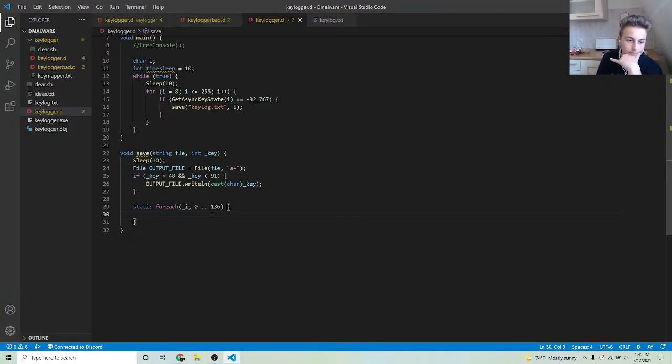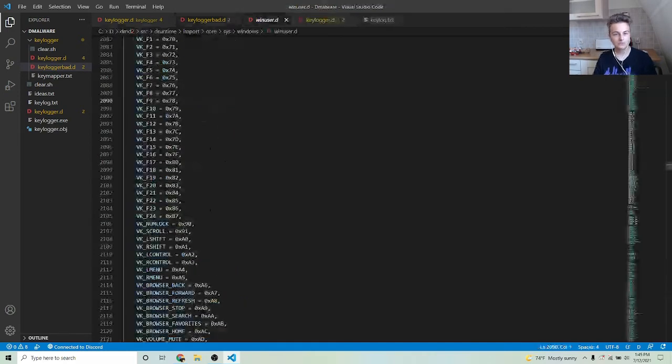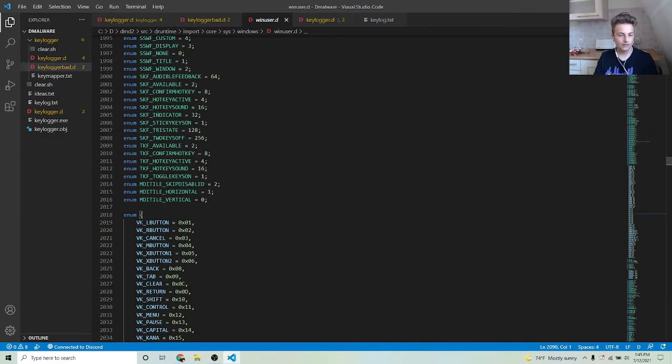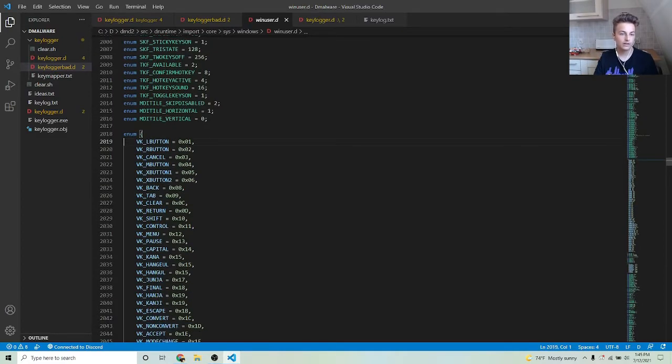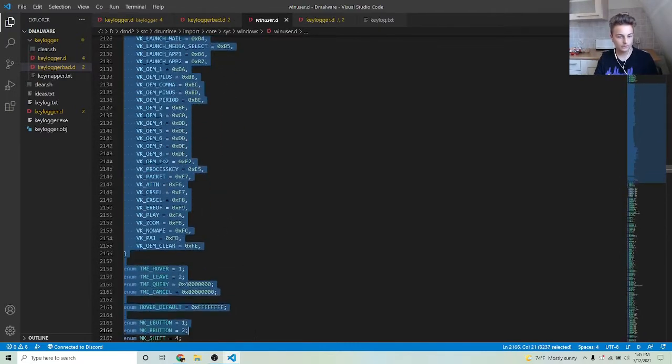And then we're going to need these virtual keys. So where do we get them? Well, if we go to this old keylogger, if we press Control and then click, we'll go into the WinUser.d, and all of the key codes are in here. So we'll copy these, don't go too far.